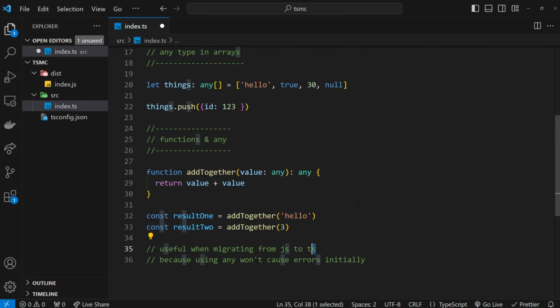So to begin with, you could add any types for your data. That's not going to cause any errors because essentially it's behaving the same way as JavaScript. And then gradually you could add specific types to your values. So that is one use case of using any, but generally speaking, I try to steer clear because it does rip out all the benefits from TypeScript.